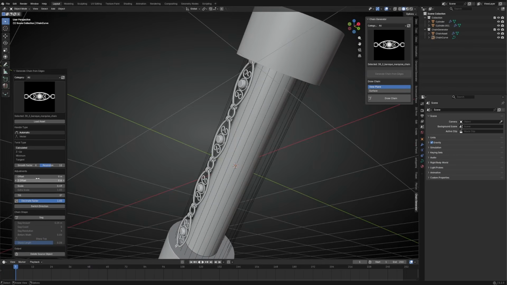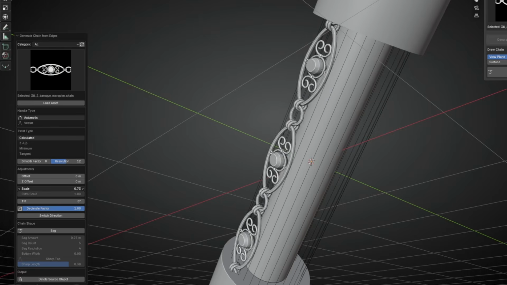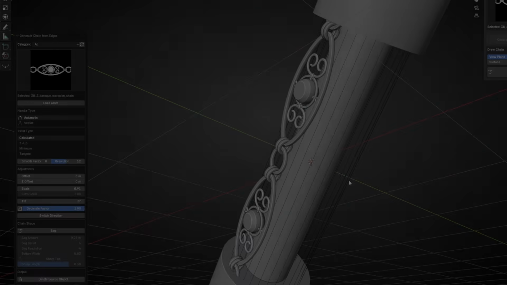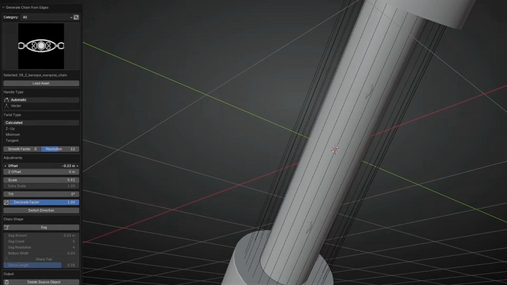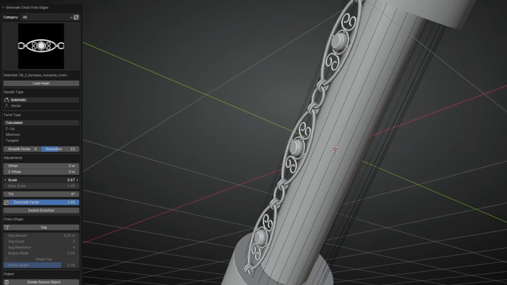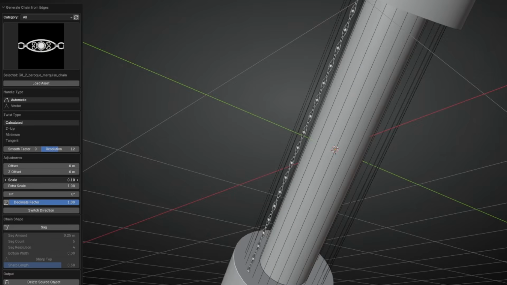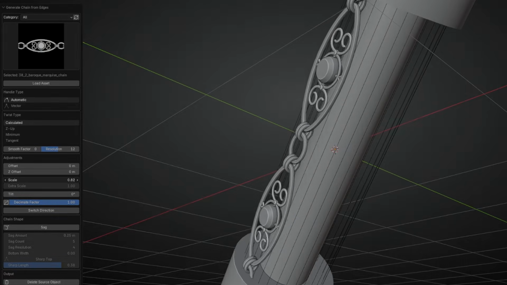Once you generate it, the adjustment panel will appear in the bottom left corner. Here you will find several settings that allow you to customize your chain. Adjust offset moves the chain closer or farther away from the surface. Scale controls the overall size of the chain. Keep in mind that chain generator automatically tries to fit the chain along the entire curve, so using a very large scale can sometimes cause distortion.